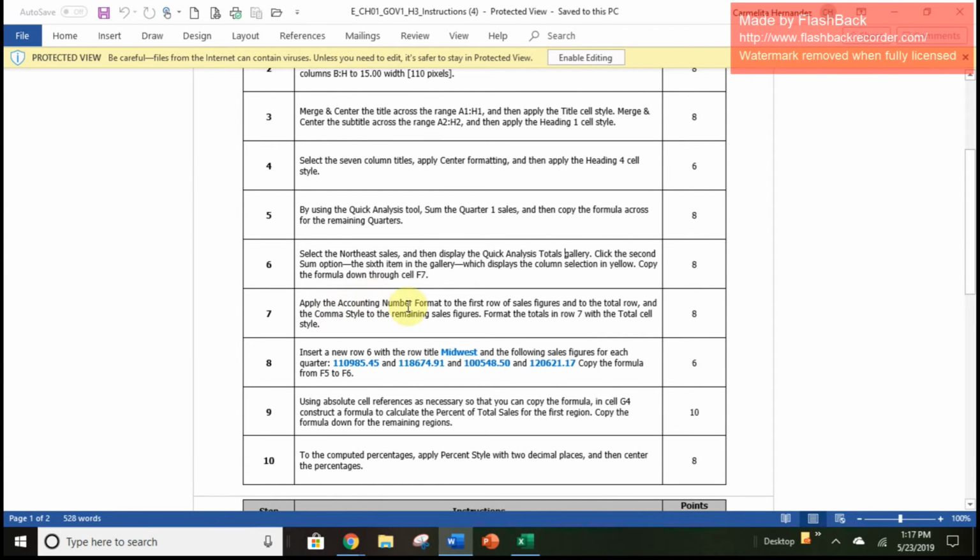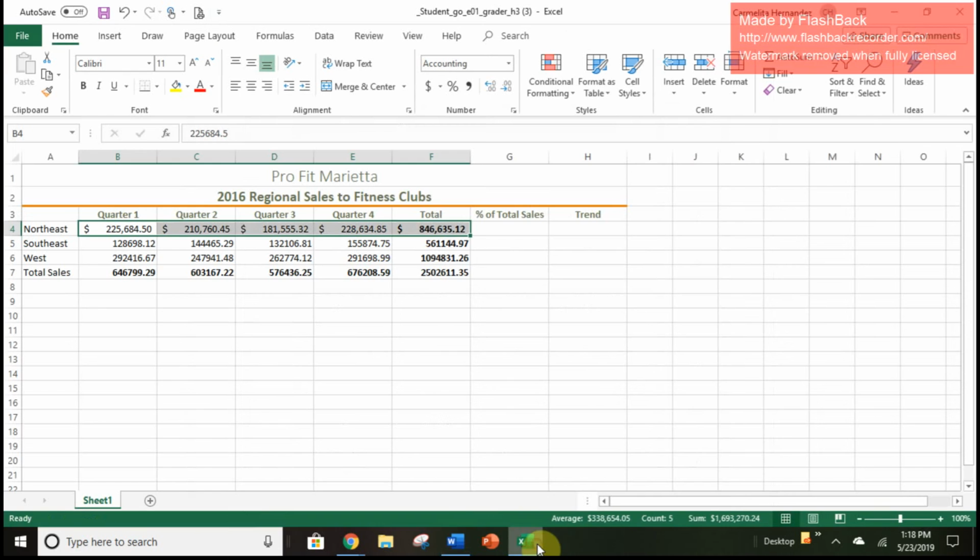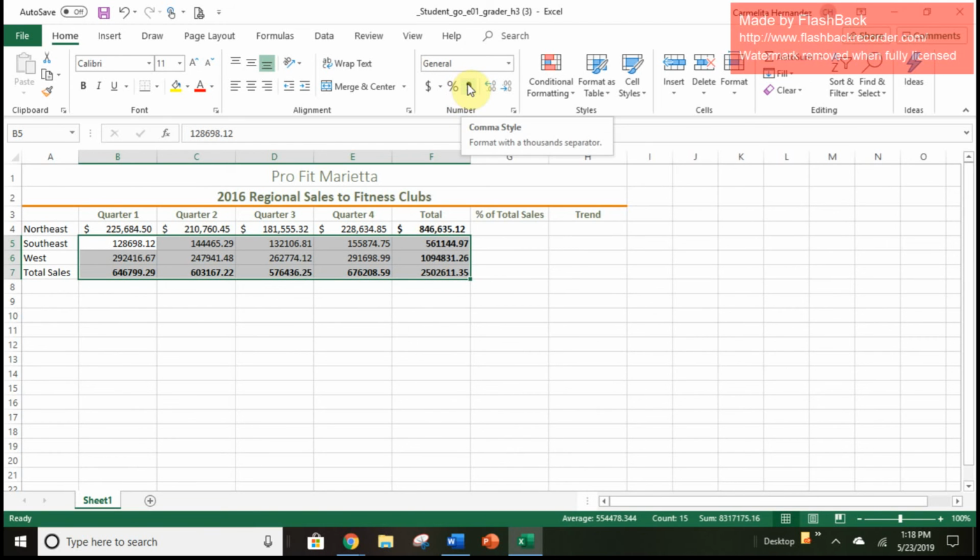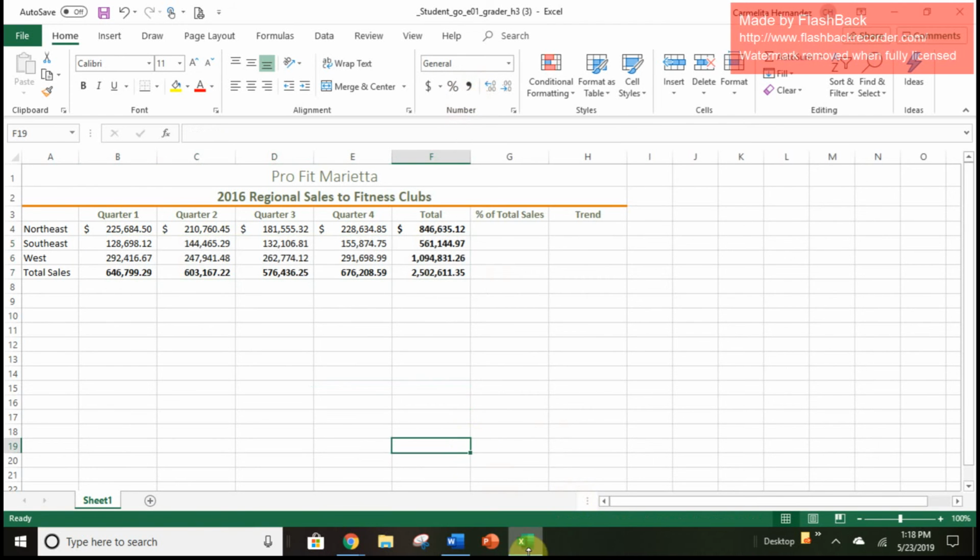Alright, apply the accounting number format to the first row of sales figures and the total row, which we just did. And now we're going to add the comma style to the remaining sales figures. Alright, so the remaining ones are going to be everything else. So left click, let's highlight everything here. And there's our comma style. Just click on it. And that's it.